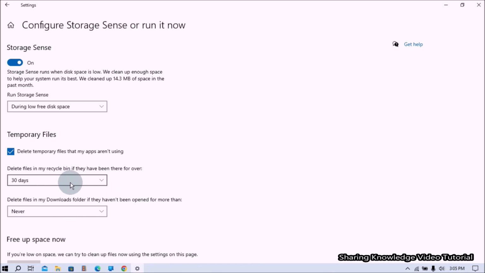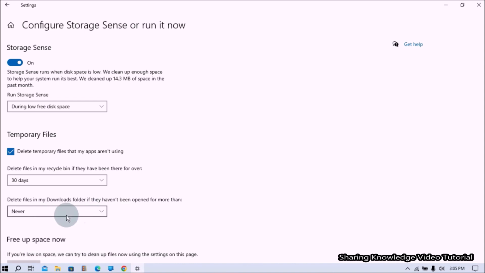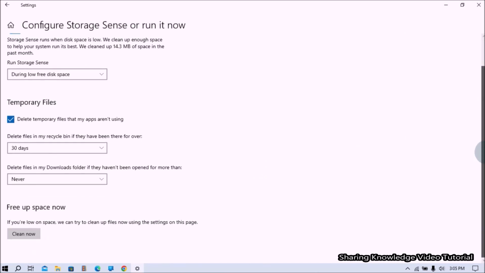Finally, choose a suitable time for Delete files in my Downloads folder if they have not been opened for more than. Options are like this: never, every day, every week, every month, or 60 days. You can select the preferred days interval as you like. Here, never is already selected by default. Once it's done, Storage Sense is now active and will run according to the time period set by you.